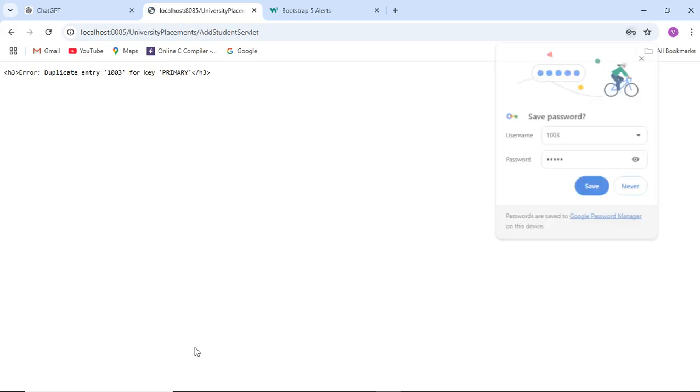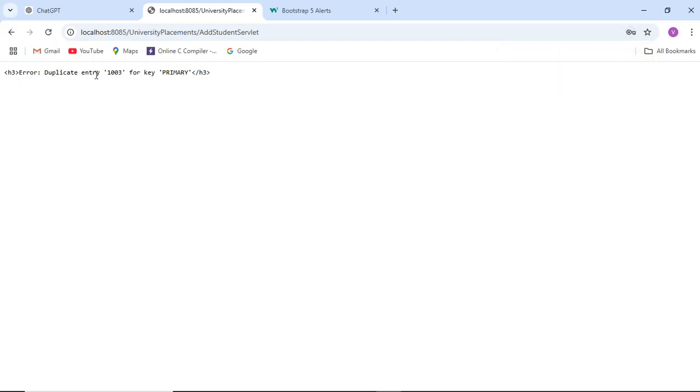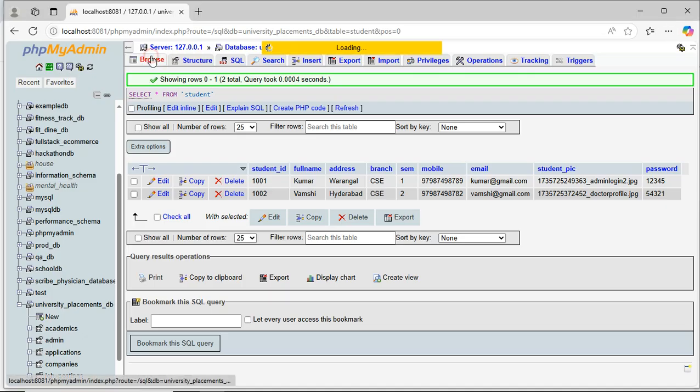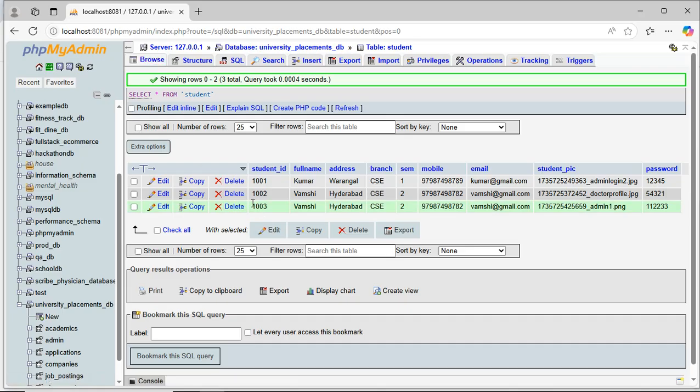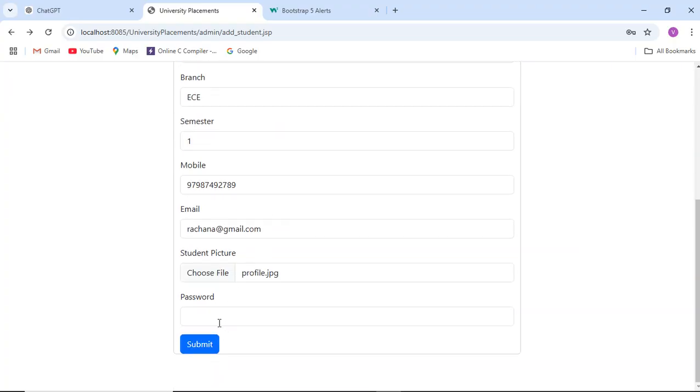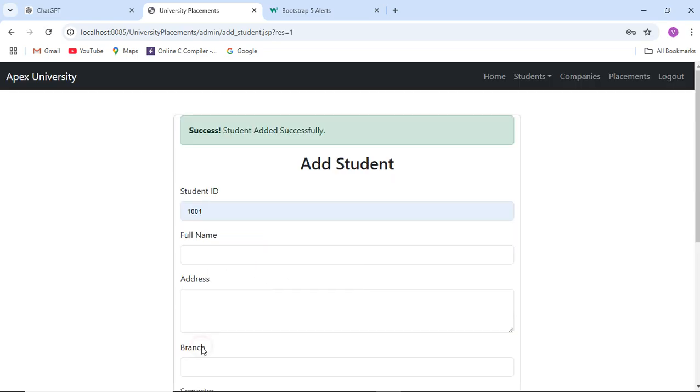Once you click on submit, you can see this is a duplicate entry 1003 for primary key, which means the 1003 primary key is already present in your database. If you browse it here, see, 1003 is already present with Vamshi. So therefore this number I'm going to change to 1004. The password also, some random password. Now I click on the submit button. See, I got a message: student added successfully.